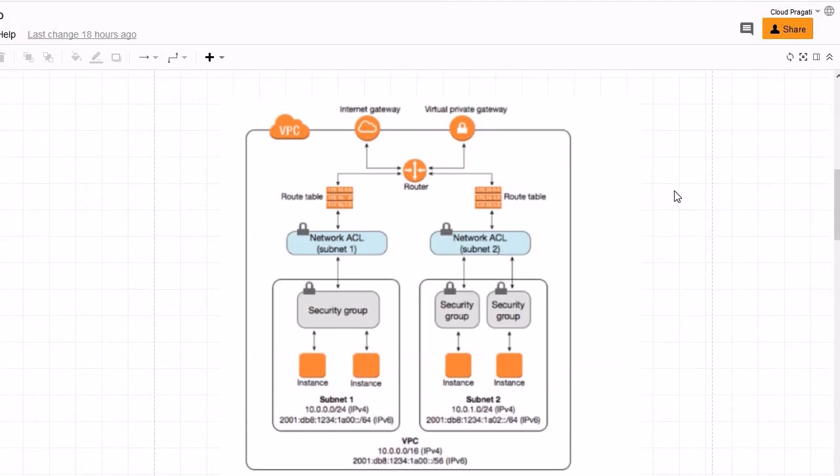Now the complete picture will look like this. Suppose any request comes in, it will come through the router, then it will look into the route table, and then it will go to the network ACLs, where the network ACLs look into the inbound and outbound rules, whether the incoming request from an IP is allowed or not allowed. On the basis of that, it will proceed further. If it is allowed, then again it will come here and check the security group, whether the IP is allowed or not allowed in the security group to access the instance. So this is the complete picture.